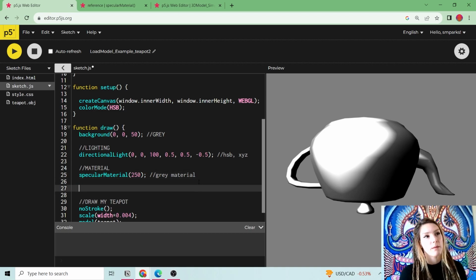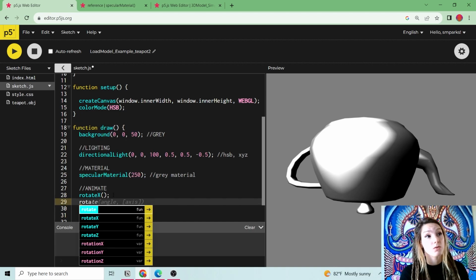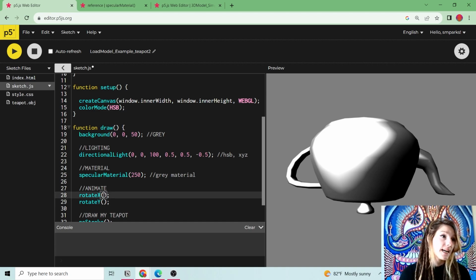I want to animate my teapot, so I'm gonna say rotateX, and inside of this, the argument would be an angle. We're also gonna use rotateY as well, so that it doesn't just rotate on the X axis, but it also rotates on the Y axis. So we'll see all parts of the object. You can also do a rotateZ function if you want. But inside the argument would be an angle.